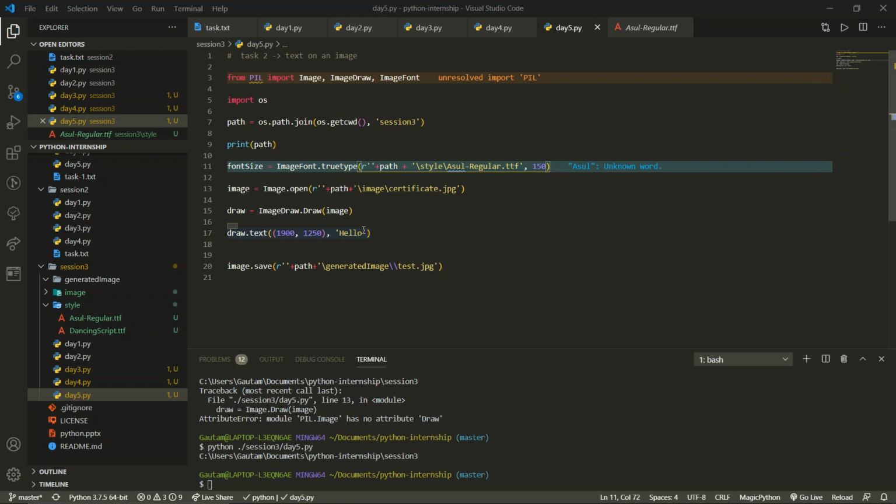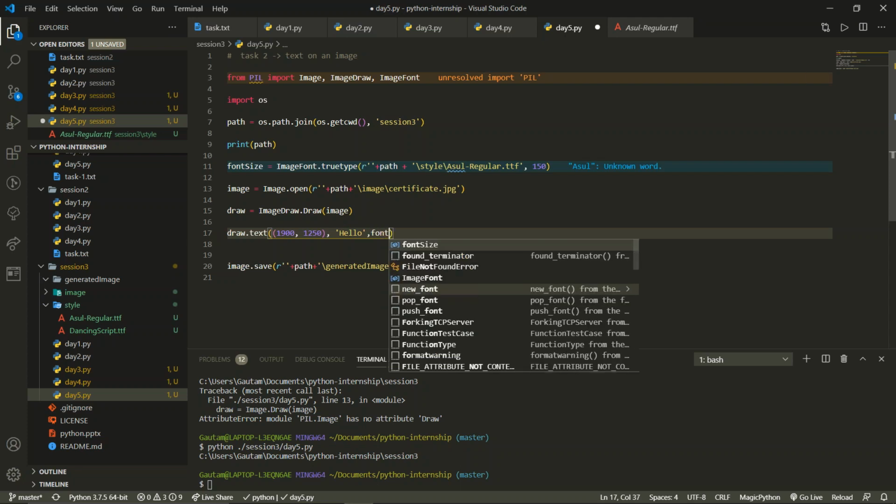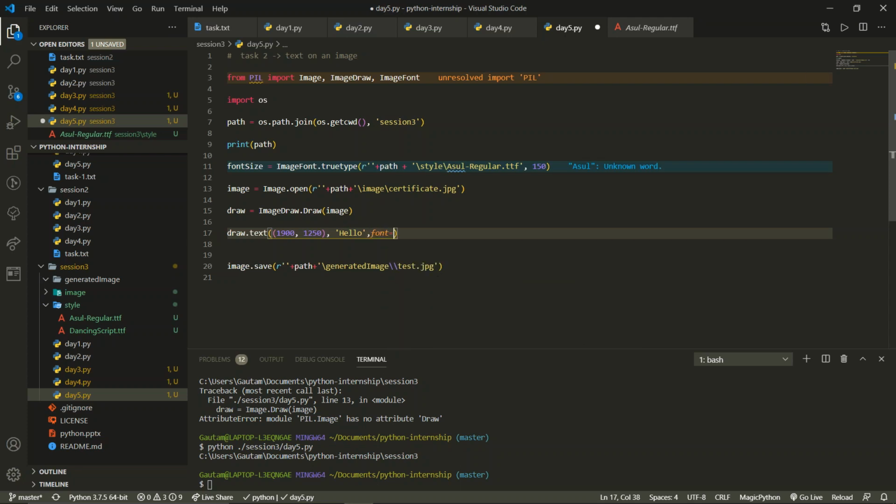So after doing this, we're going to pass on this value over here in the text where we have written the text. So we'll just pass comma, font equals to font size. So this is done. Now we're going to just execute this code and save this. So I believe this time it should show us the data at the right path.